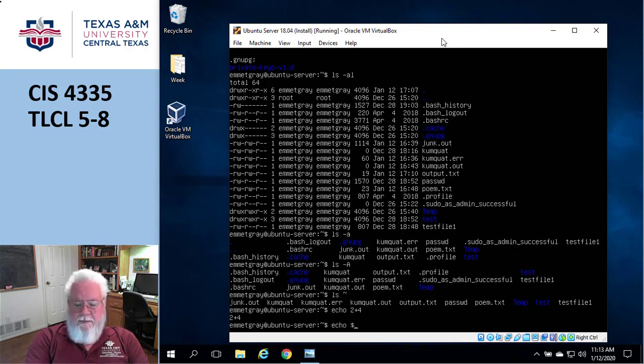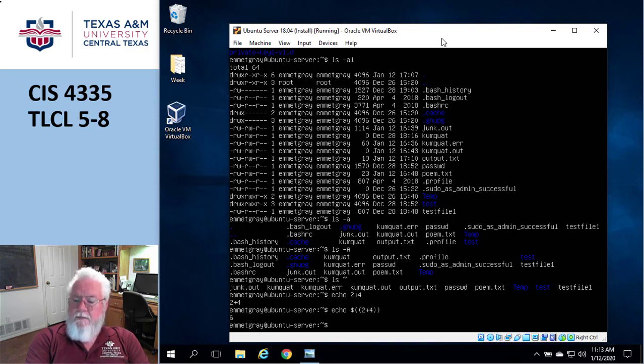It's dollar sign, open parentheses, 2 plus 4, close parentheses. Now first of all, that's horrible. Absolutely horrible. The second thing is, it only works for integer math. I can't do anything with floating point or anything, so that's pretty dumb.